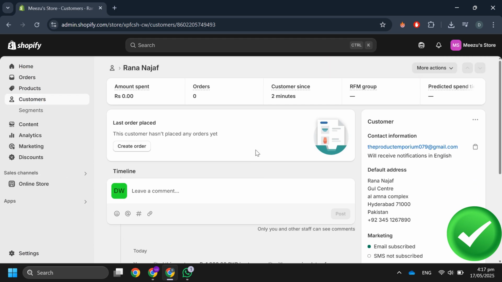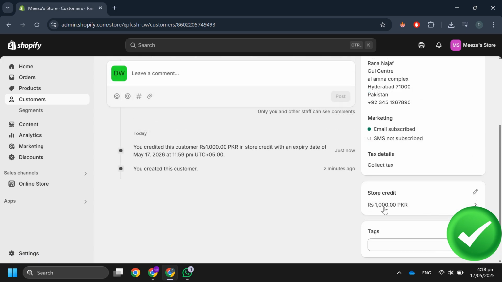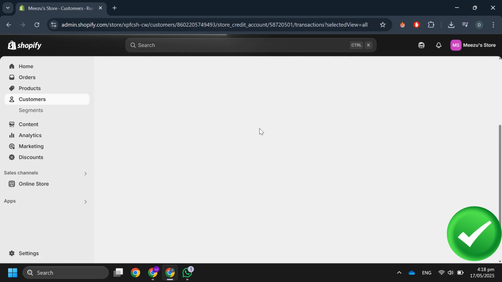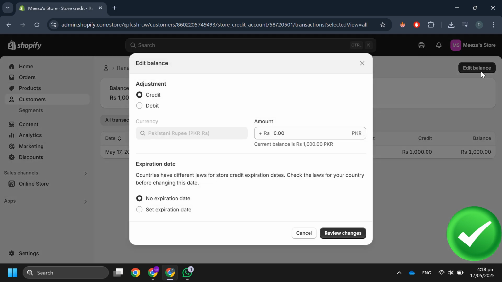Over here, you can click on the store credit amount to view the balance details. Then you can also edit the balance again or add more credits from this page.